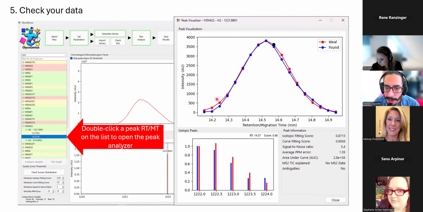On this window, you have the chromatogram of the peak at the top. And if you click on any of the data points, it will also display the isotopic distribution of that peak. And you have in red the theoretical or ideal one, which is a Gaussian for the chromatogram and a simulated one for the spectrum at the bottom. And you can click on each data point and see how each data point scores for the isotopic fitting and how it should be the ideal one.